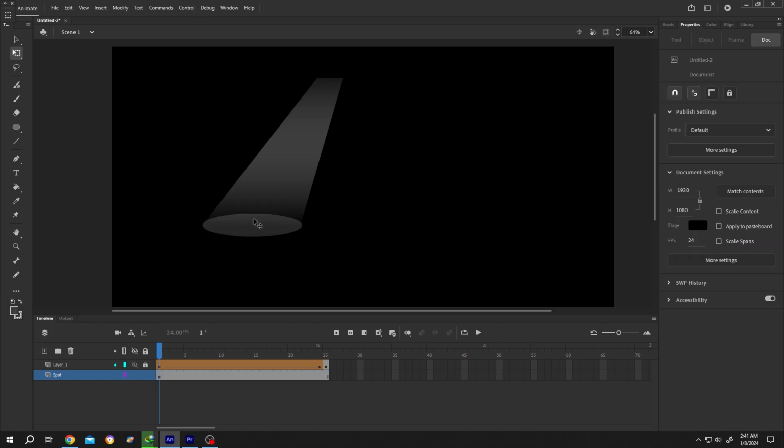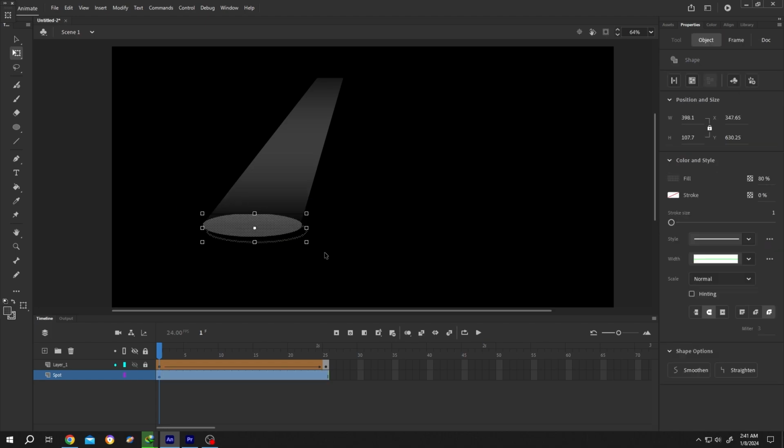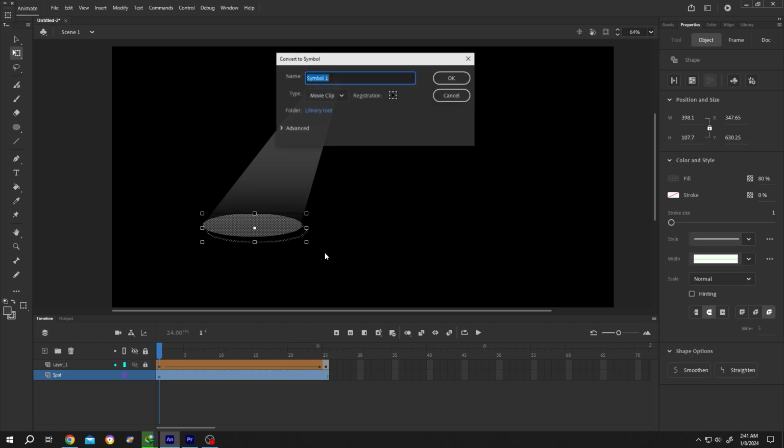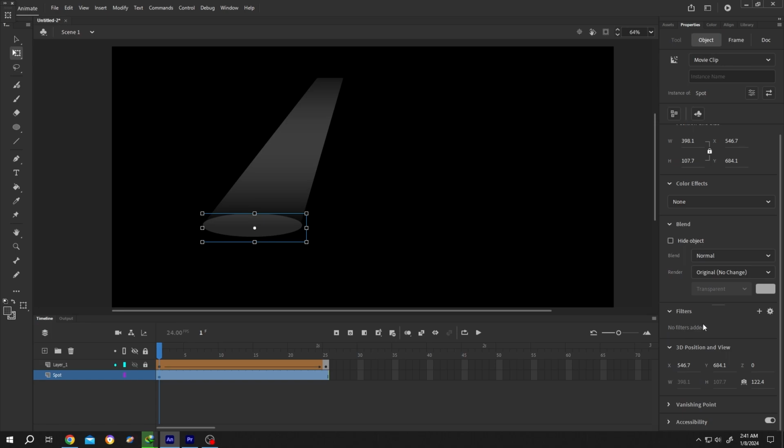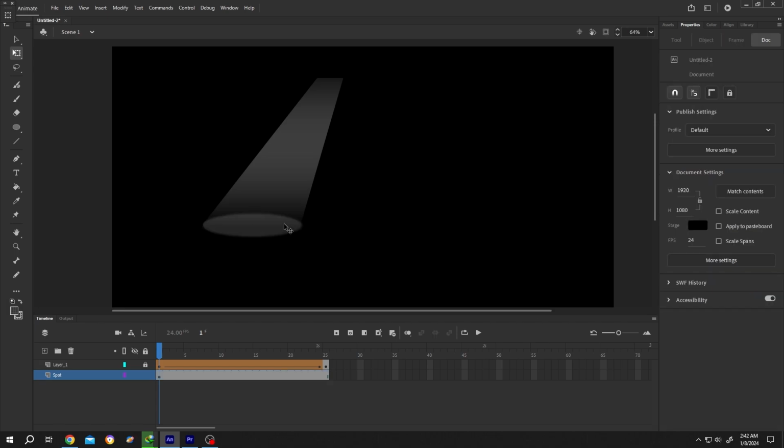So this is what we have so far. Now select the object, press on F8, convert it to symbol, movie clip. Same name, spot, then press on OK. Now go to right side again, object, scroll down, filter, click on this plus icon, select the blur. Increase the blur to like 10. As you can see that our corner is not sharp anymore.